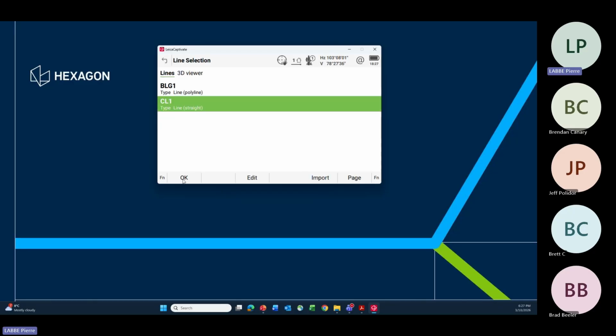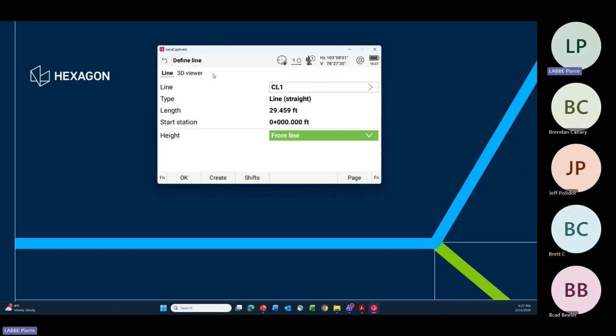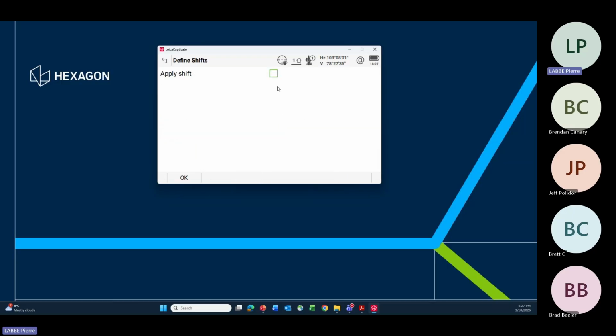I won't change it. So right there under define line, we saw that we can pick the line from the map. We can reverse the direction. We can define how we want to work with height along the line. We can edit the start station. And finally, if you look at that page, the only option we've not done anything with yet is shift. If you want to take that line and shift the entire line, you can use shift. Then you can apply a shift to the line and shift that line horizontally.